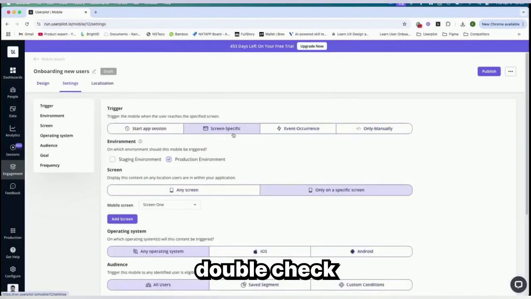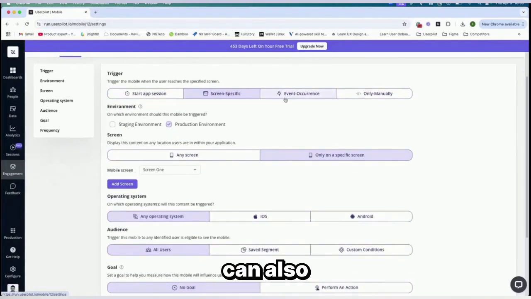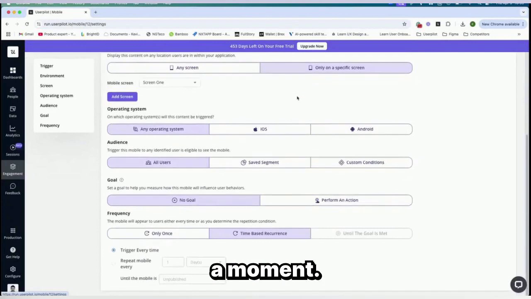Now I want to double check the settings, and this is really important. So you can tailor this carousel to specific screens. In this case, as it's an onboarding flow, you might want it to appear as soon as a user logs in. But you can also have it trigger on a specific event. That might become a little bit more important when we view slide outs in a moment. You can have the frequency set as well.